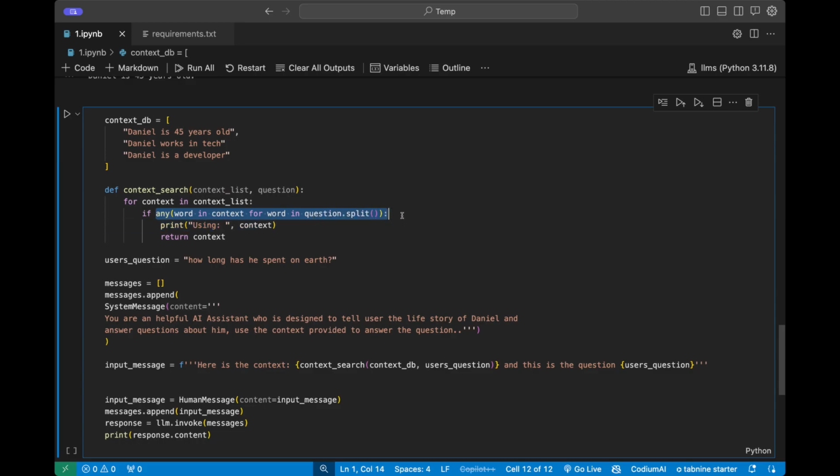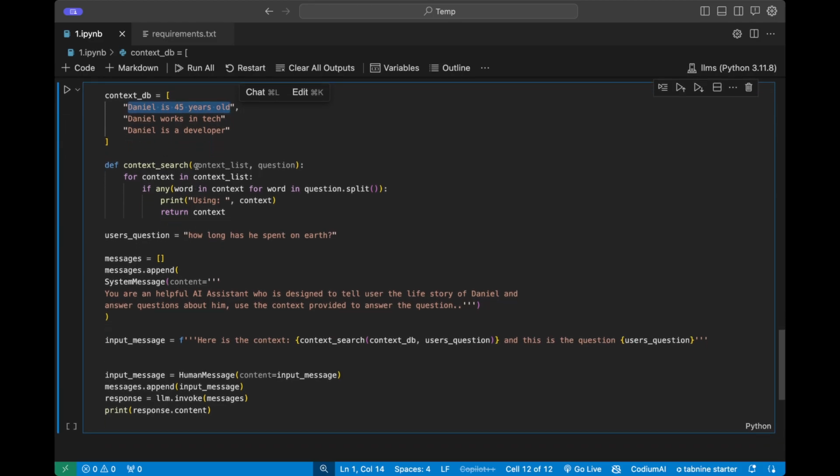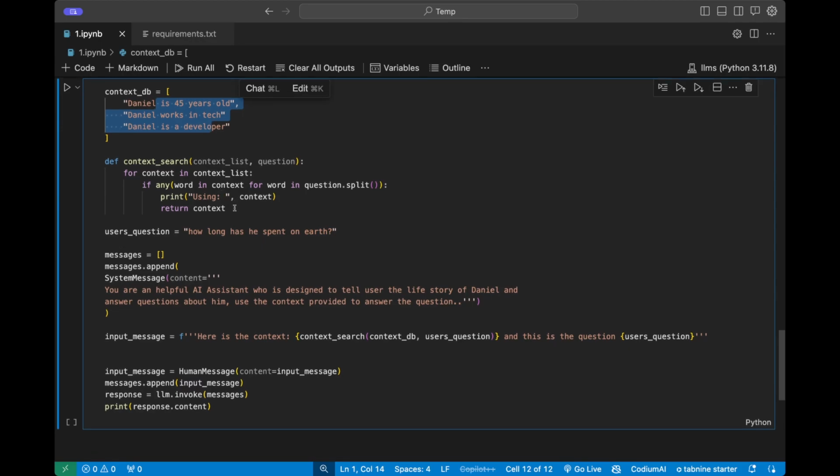It's like an algorithm that does a check. It checks the words in the question. So if you ask the question, how old is Daniel, it checks if any of the words in the question, how old is Daniel, match any of the words in any of these contexts here. Obviously it's going to say that your question has "old" and this first context has "old," and then it's going to use that context to answer your question. So this function just takes in the context list and your question, does some kind of word matching, finds words that match, and then returns that context.